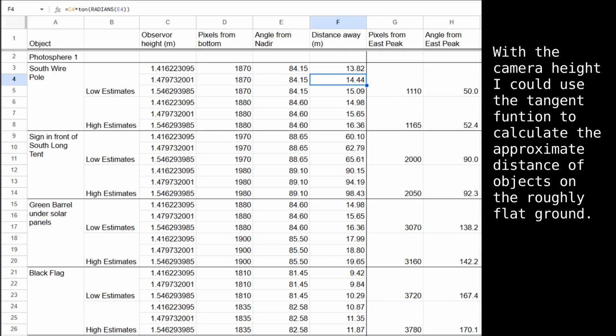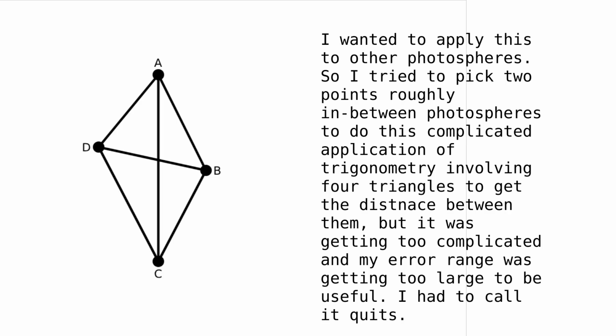With the camera height, I could use the tangent function to calculate the approximate distance of objects on the roughly flat ground. I wanted to apply this to other photospheres, so I tried to pick 2 points roughly in between photospheres to do this complicated application of trigonometry involving 4 triangles to get the distance between them, but it was getting too complicated, and my error range was getting too large to be useful. I had to call it quits.